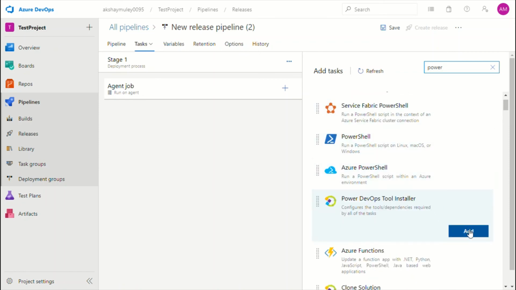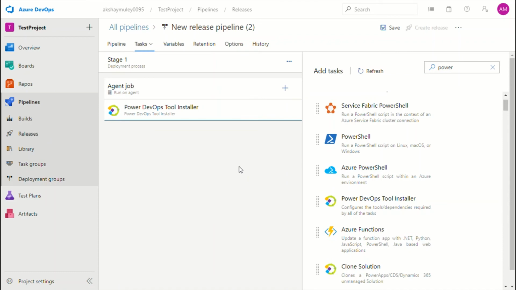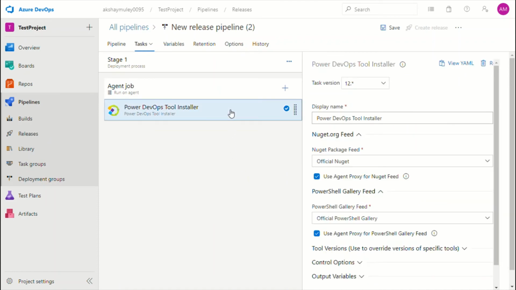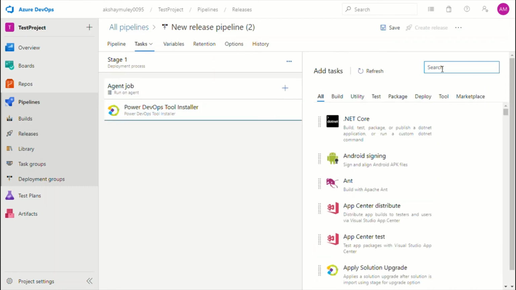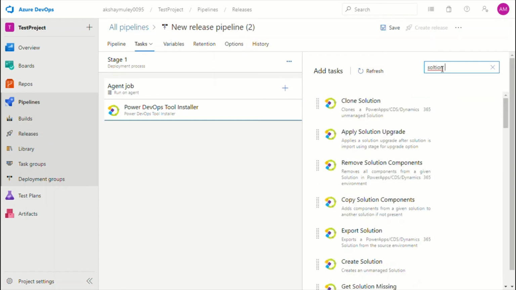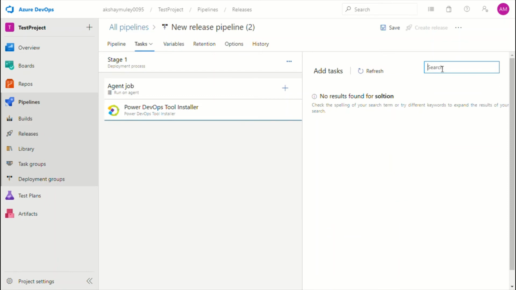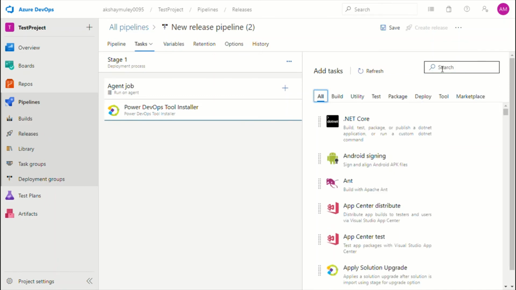Selecting this Power DevOps tool installer here. First, this is the mandatory step. We need to add it here to configure Power DevOps tools. So this is the first step, and to add it, the second one is solution deployment, import solution.